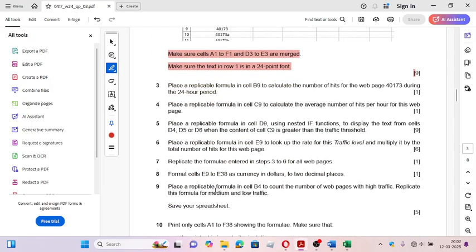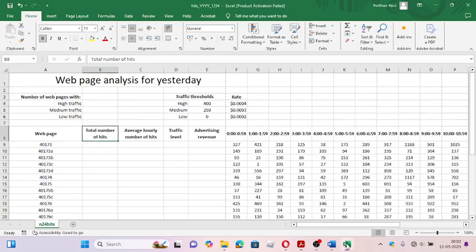So now question number 3. Place a replicable formula in cell B9. So first we keep our mouse at B9.